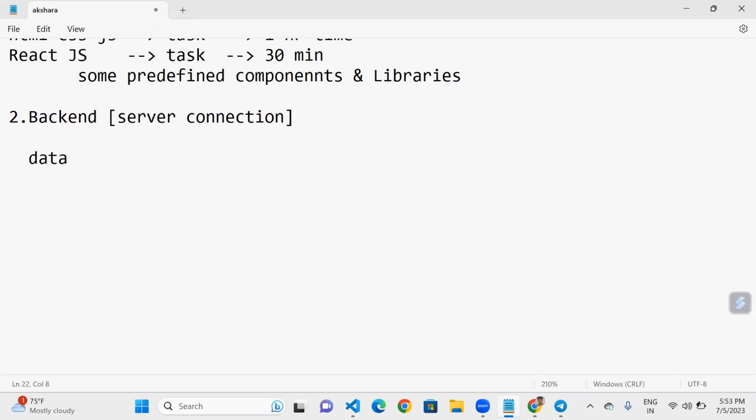So we have some specific data that we have to transfer from one server to another server. There we are using backend work actually. The main reason for the backend is server connectivity, like data transfer from one server to another server. There we are using backend technology.